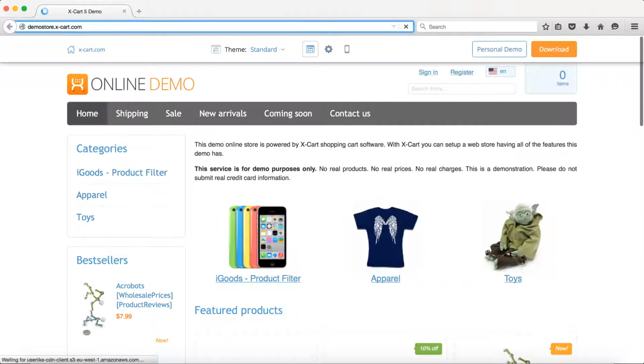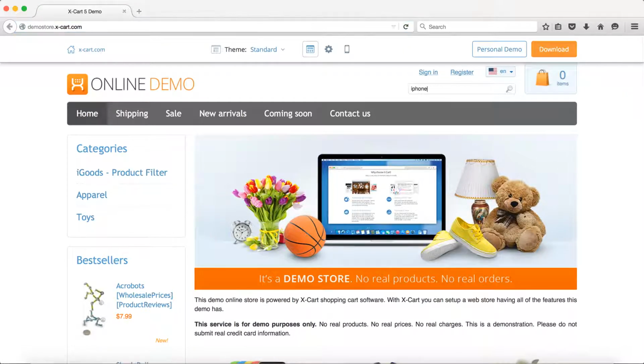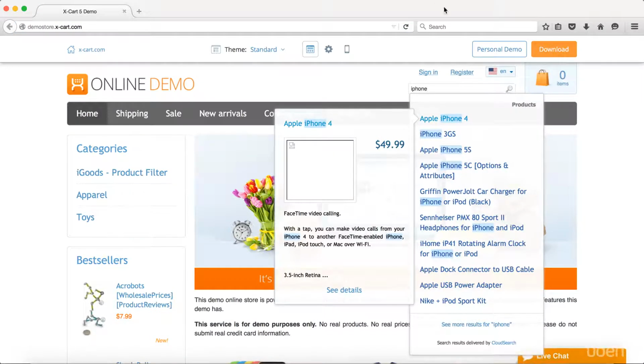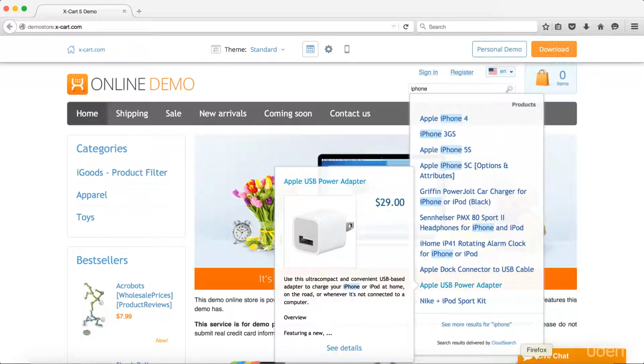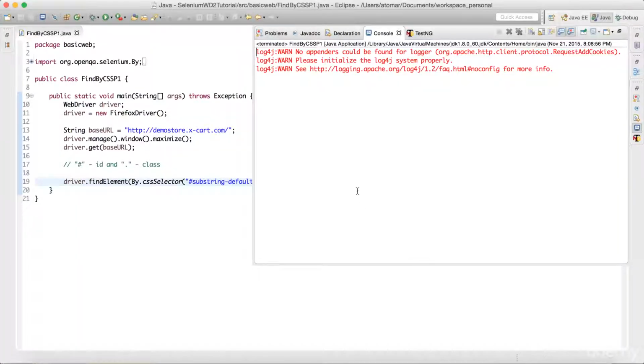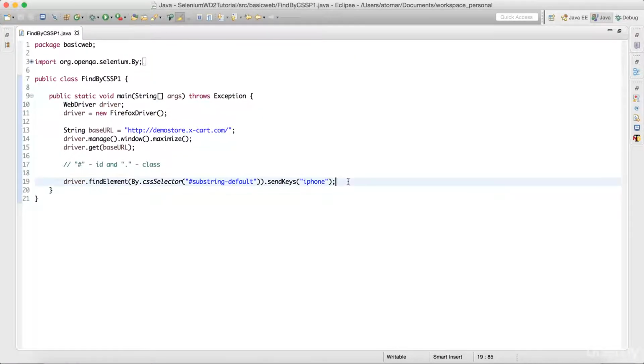So it's just going to bring up the browser demo store, and in search items it should just type iPhone, and that's what it did, right? It just typed iPhone. That's what we wanted to do. So let's quickly close the browser right now and see what happens.